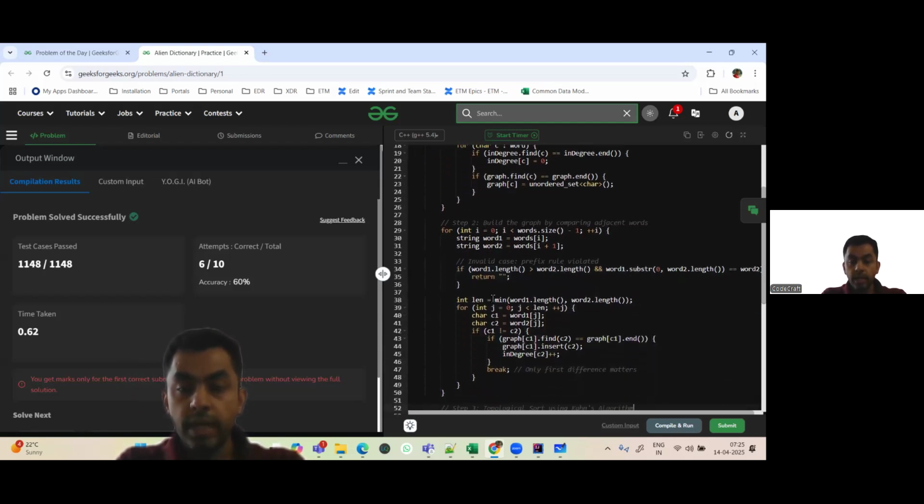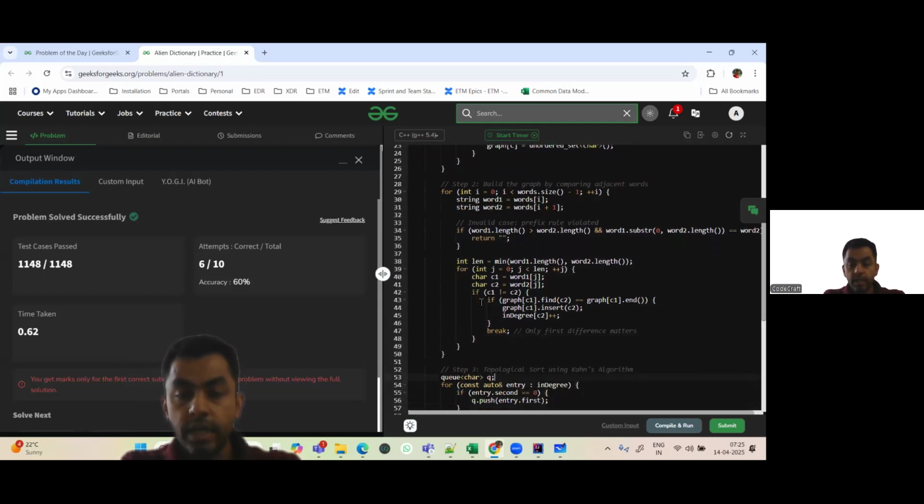Now we are taking the minimum length of the two words, and iterating through that length. We are taking the characters, and wherever there's a mismatch, we check if it is not added in the graph, add it in the graph, increase the in-degree of c2, and then just break. Only the first difference matters.